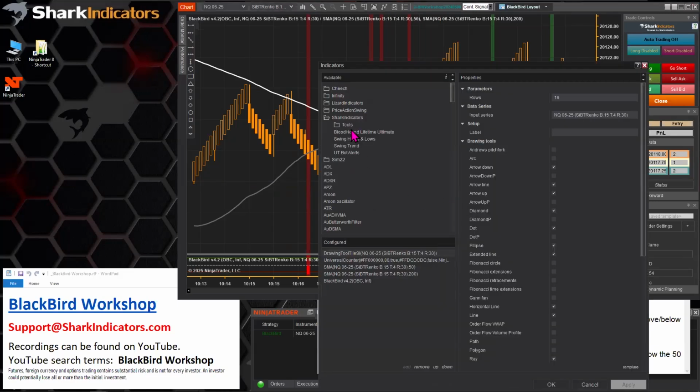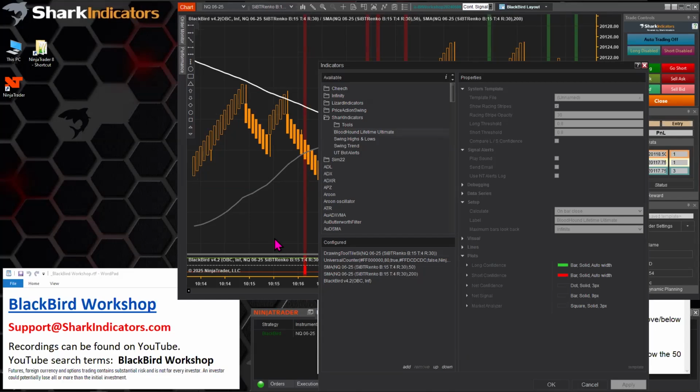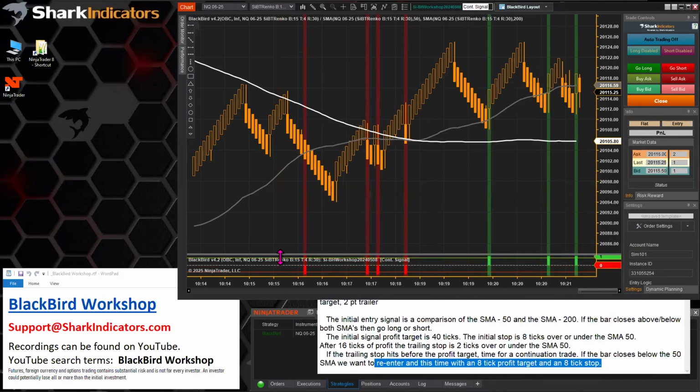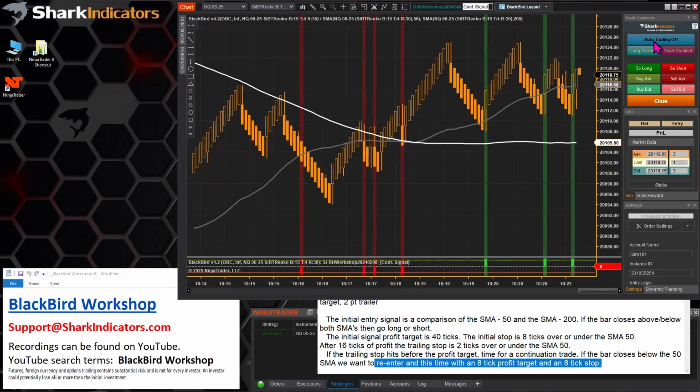another. You could just add a BloodHound to your chart here, and then you can have this BloodHound as the indicator showing you one of the entry signals, and then you can have this BlackBird instance of BloodHound showing you the other trade signal. And oh shoot, I didn't have the auto trading enabled there.